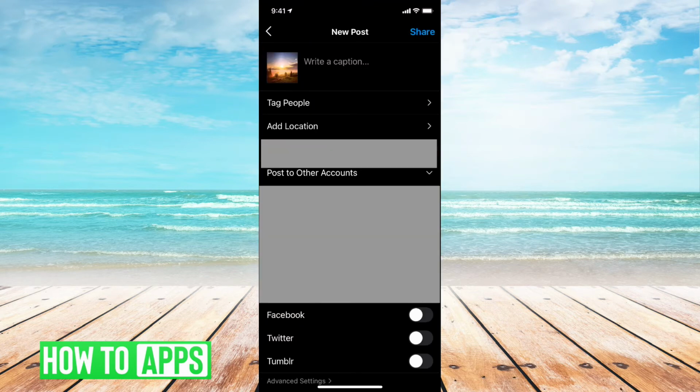Now this page is going to be where you can put a caption, where you can tag people, you can add a location, you could post to other Instagram accounts, you can hook it up to Facebook, to Twitter, to Tumblr. I'm just going to do a caption.